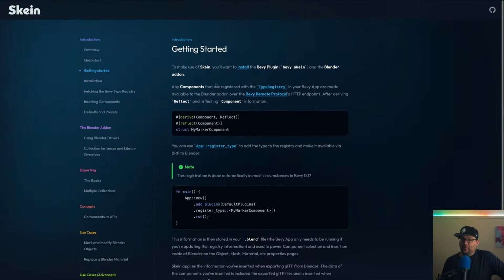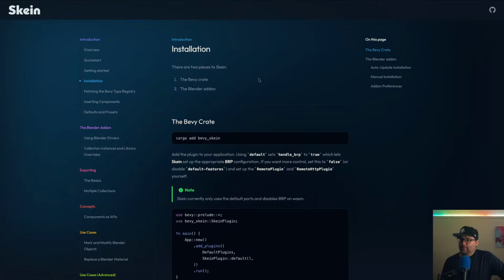This explains kind of what it does. I'm going to remove this note at some time, I think, now that 0.17 does automatic registration.